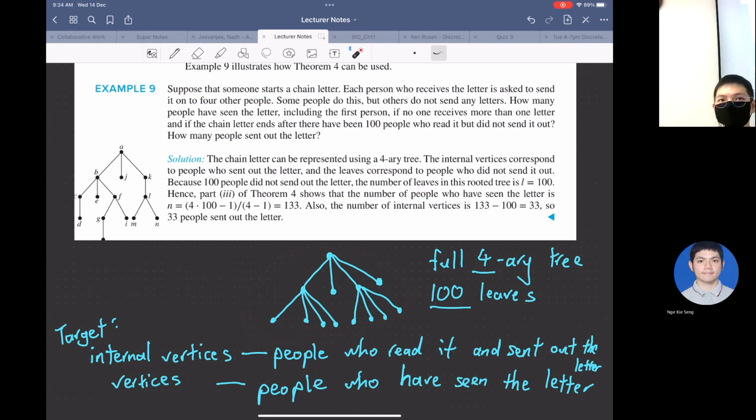And so we assume if you read it, you must send it to 4. You cannot say you read it, you only send it to 2 or 3. That one doesn't work. So when you read it, you have to send it to 4 immediately. Only this will work. It must be uniform throughout every person. If not uniform, then this theorem doesn't work.